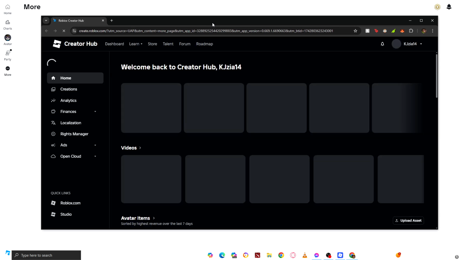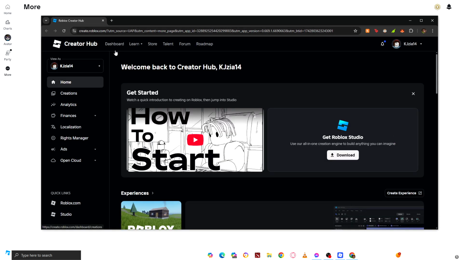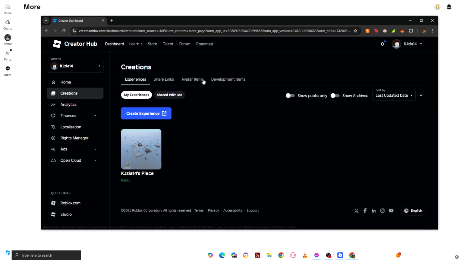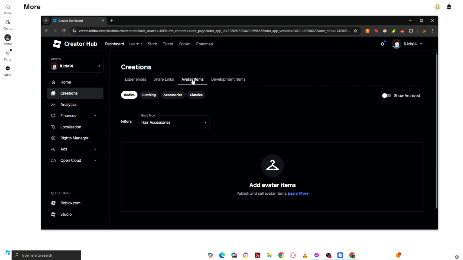Then it will open this. There you go. You will go to Creator Hub. Once you're here, click on creation. After clicking on creation, go to avatar items. Then after here, click on classics.